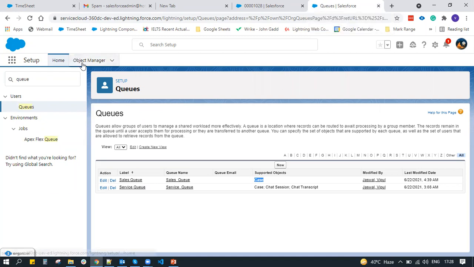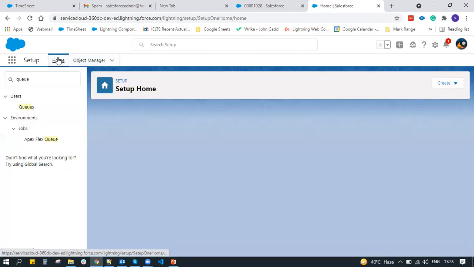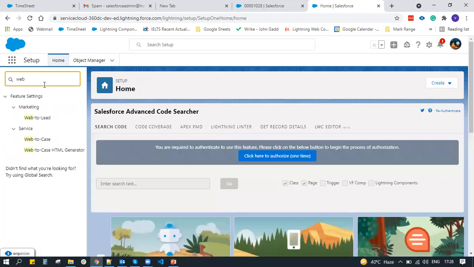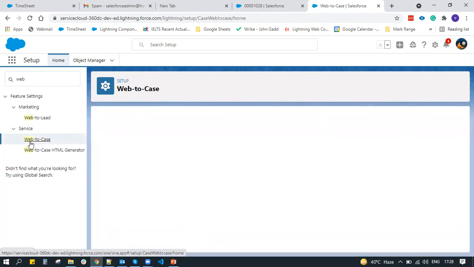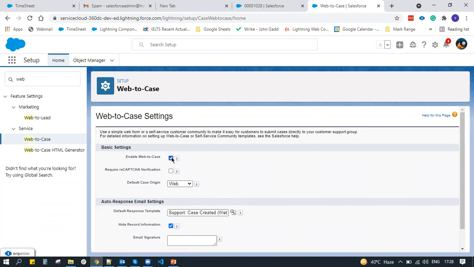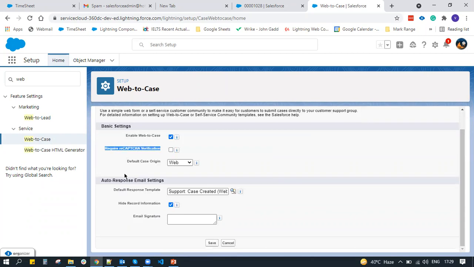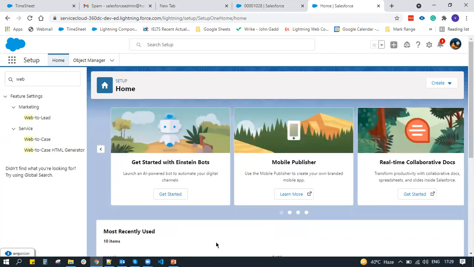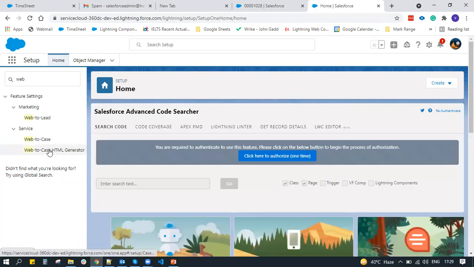So first of all, I will show you how to do that. For that, you have to type in web and then select Web2 case. In the system, you have to enable Web2 case. Right now, we are not considering this, but at the end of the session, I will definitely let you know how to enable it. So default case origin is going to be web. You can set it as per your requirement, but you can set it as web, and then save it. Done. So as soon as you selected this, web to case has been enabled.